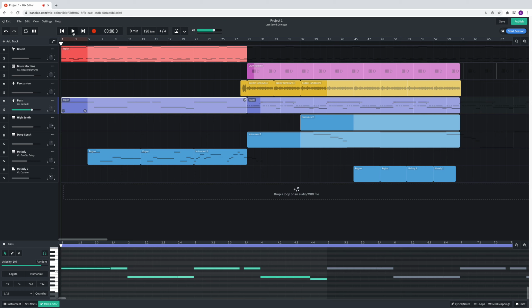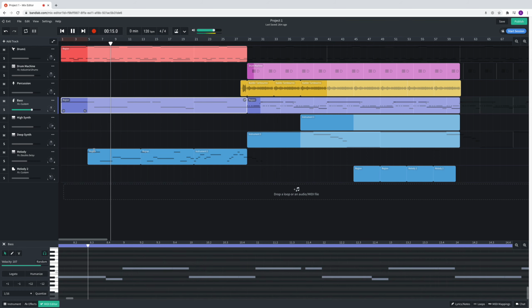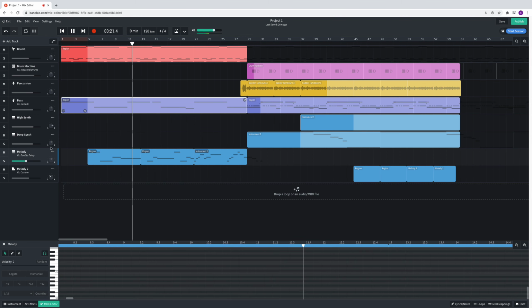All right, so let me just play a little bit of this for you so you can hear it in real time. Here's my melody coming up. Really cool.